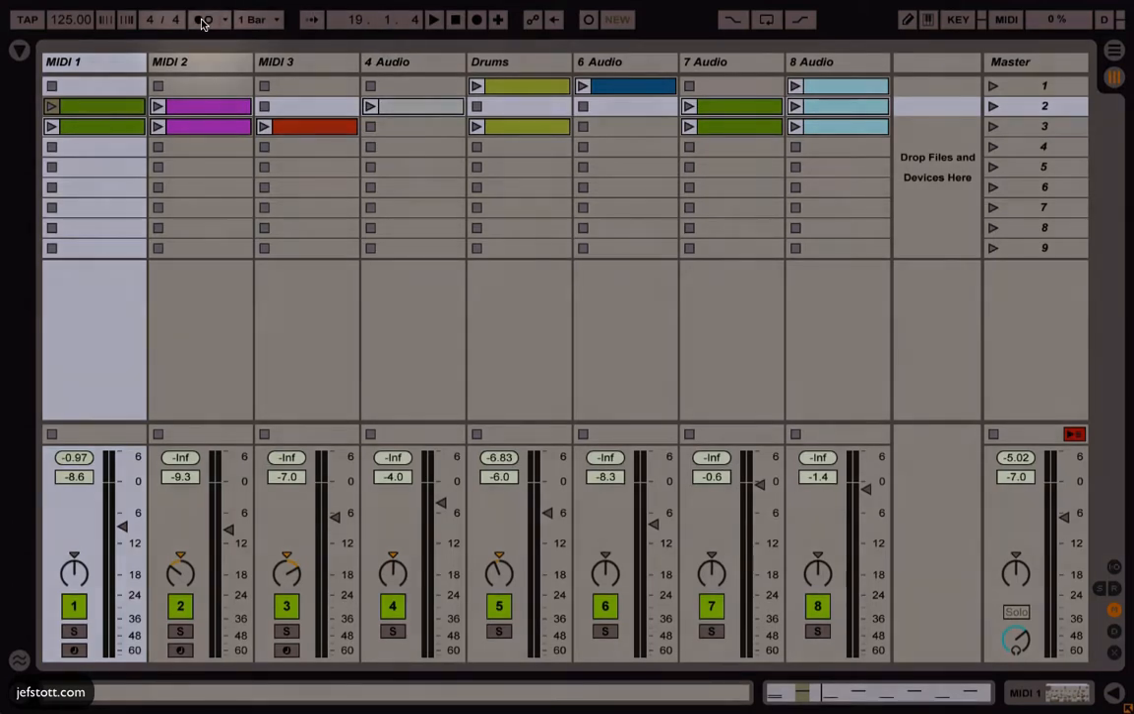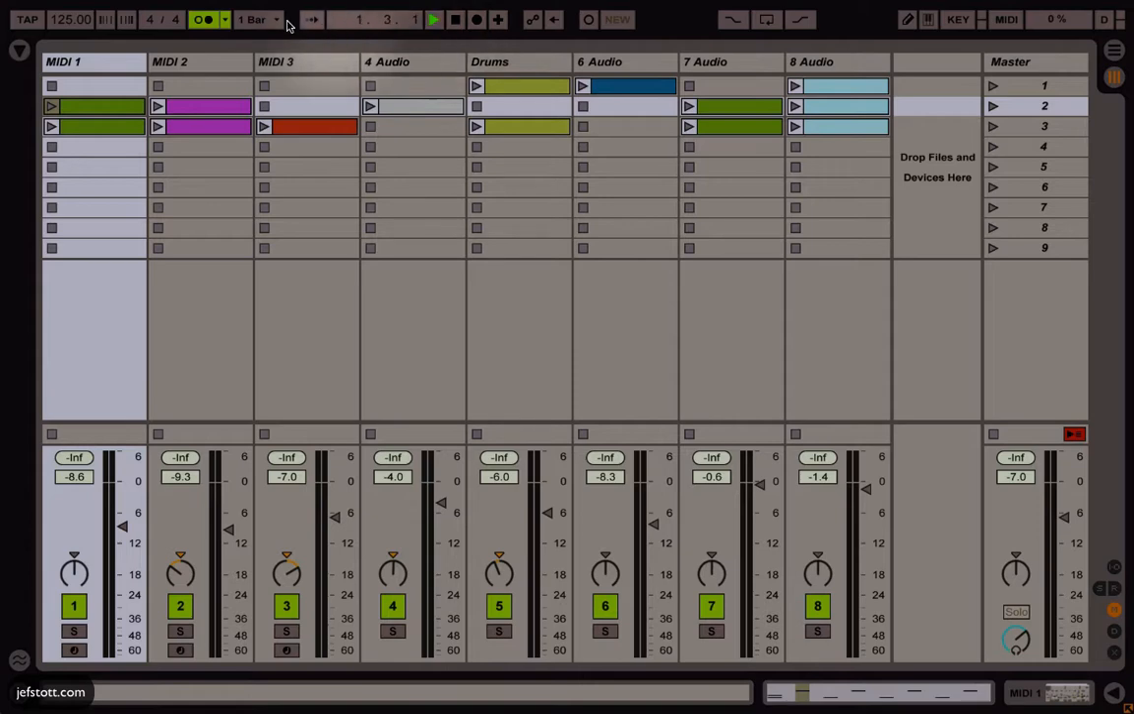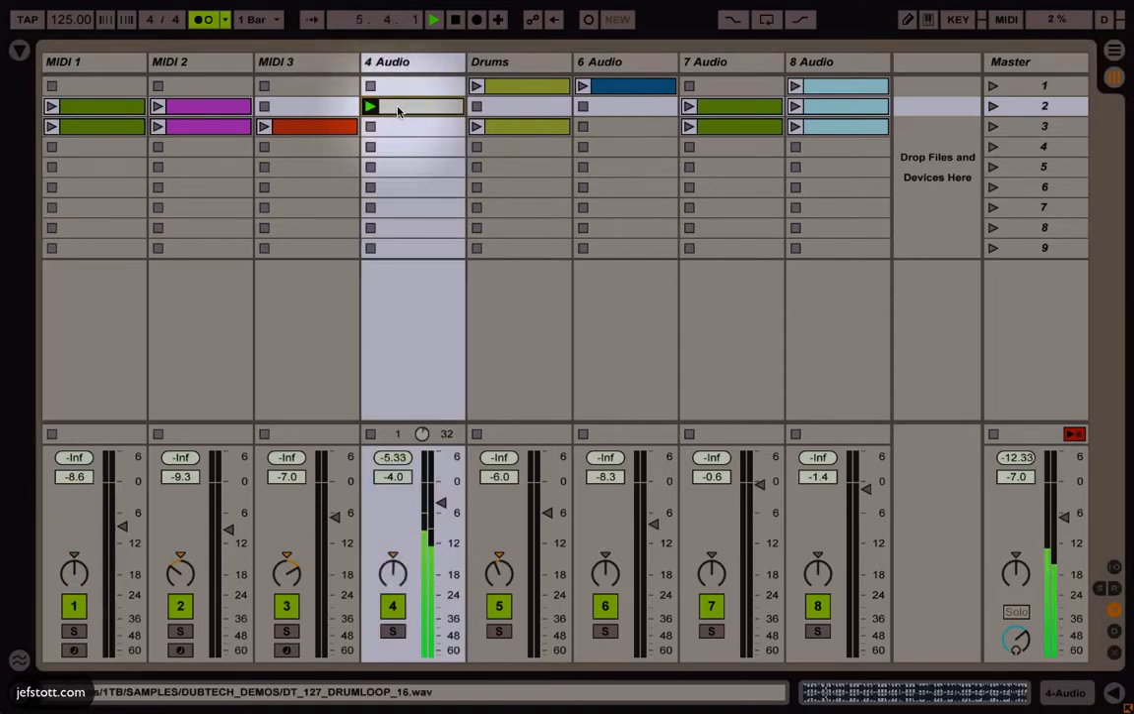The next button over here is the metronome. When I engage the metronome and I press play, I'm going to hear a little clicking sound, and that's going to indicate the tempo of the song. So if I launch a clip along with the metronome, I can tell that this clip is actually playing in time with the Ableton session, and that's really, really helpful. If you don't want to hear the metronome, you can always turn it off.